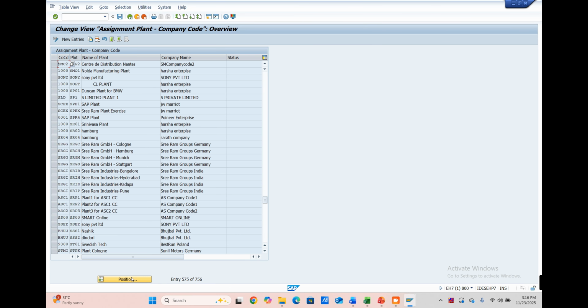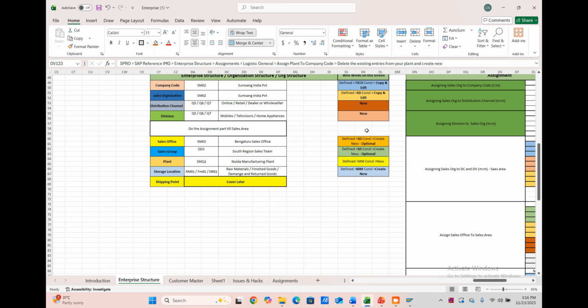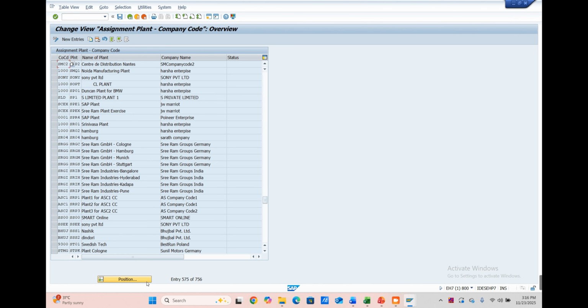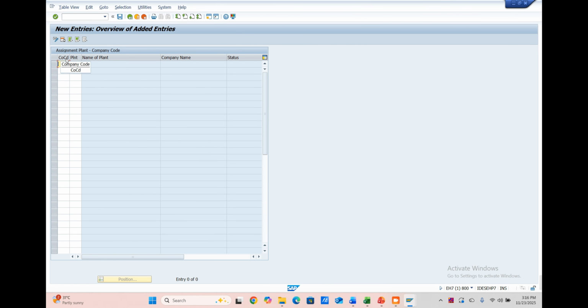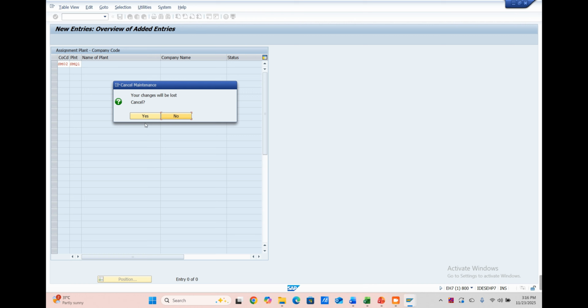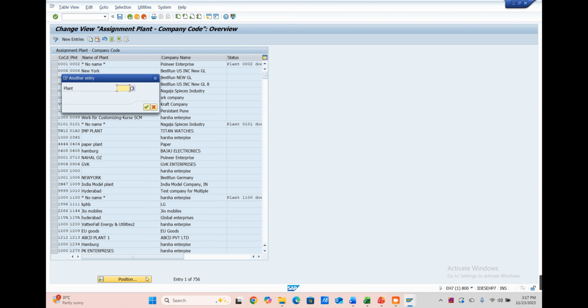So what is my plant name? SMQ1. Okay, SMQ1 is my plant and it is not there, so I'll assign company code SM02, plant SMQ1, 1000. Okay, again I need SMQ1.